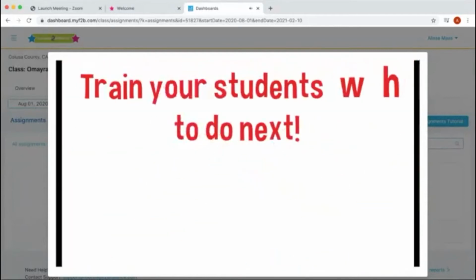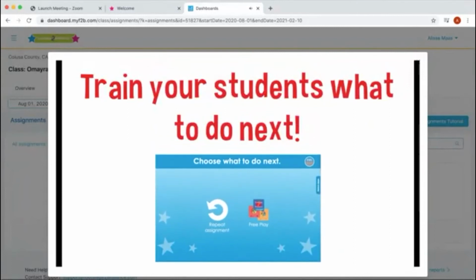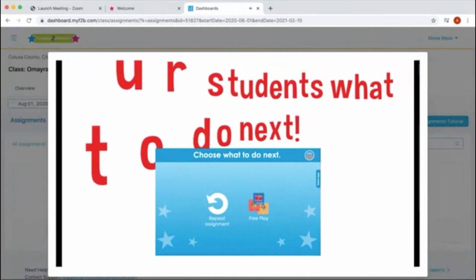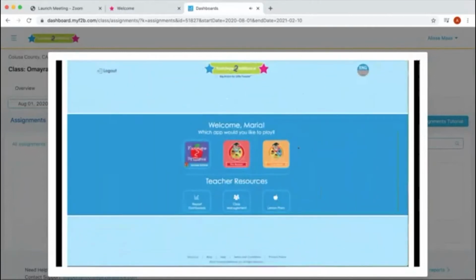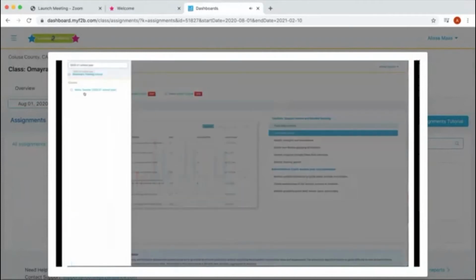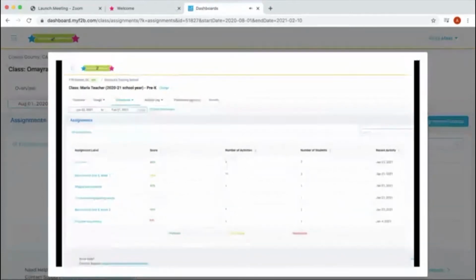Remember, you may need to train your students to close this browser window and go back to Google Classroom for their next assignment link. Next, let's see how you can track progress on assignments. In Report Dashboards, go to Class Dashboard. Then, click Assignments. You will find a new Assignments Gradebook.